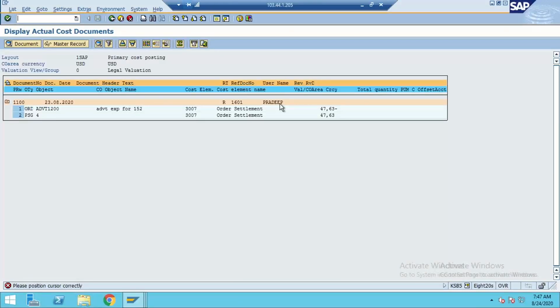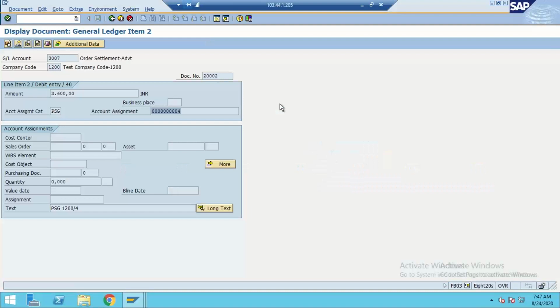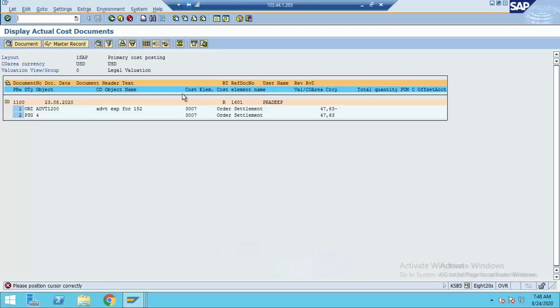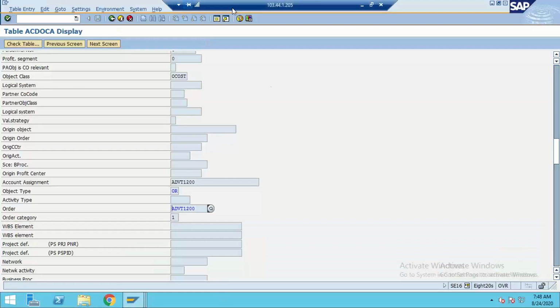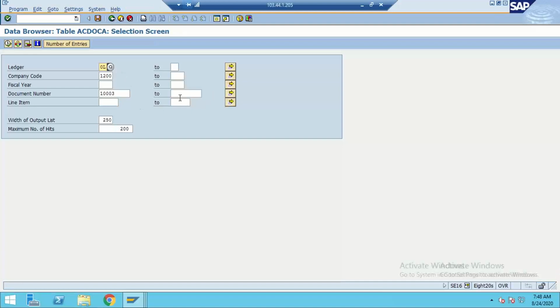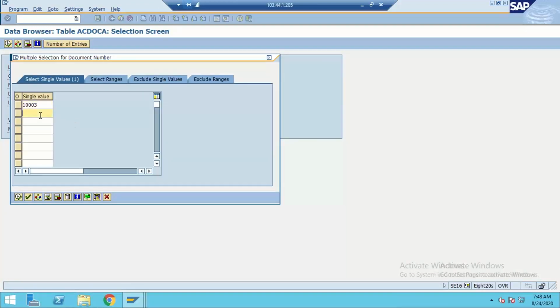So that means this one is generated. How did it get posted? When was it posted? 31st August, when the month end settlement happened. So this document is also generated with reference to the settlement document 1601. How can we confirm? Check this document. This is your original document and this is your derived document.